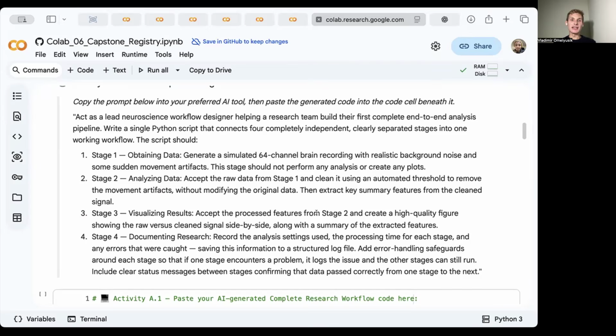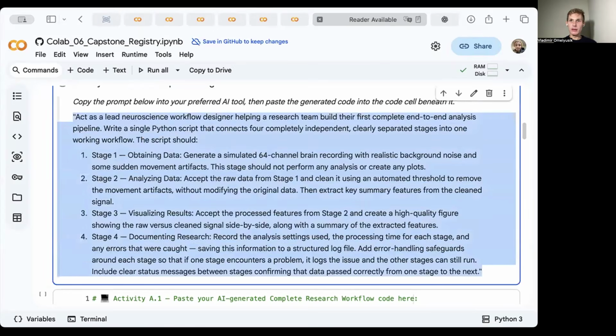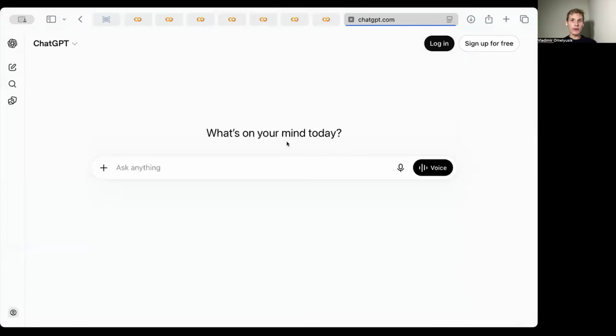So stage 1, obtaining the data. We are to generate a simulated 64 channel brain recording with some background noise and movement artifacts. During stage 2, we are to clean the generated data and threshold it and to remove the artifacts. Then we are to extract key summary features. Then we are to visualize the results, and then we are to document the research. Let us do this, and let's see what it comes up with.